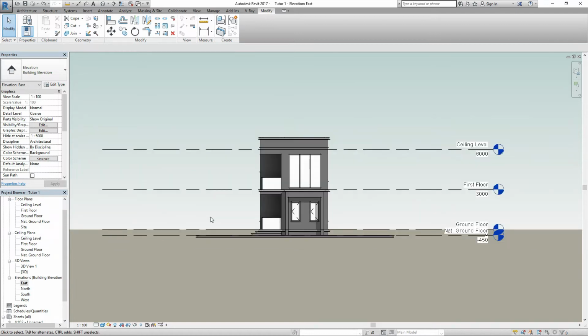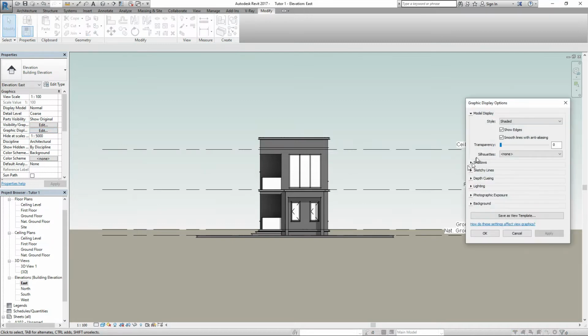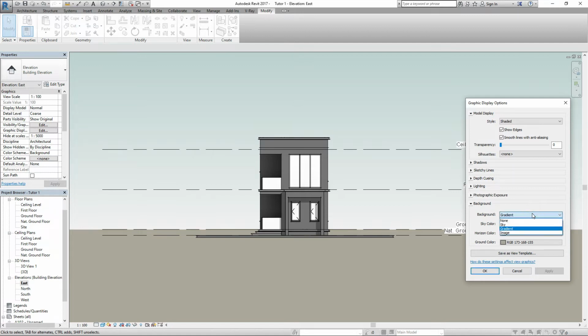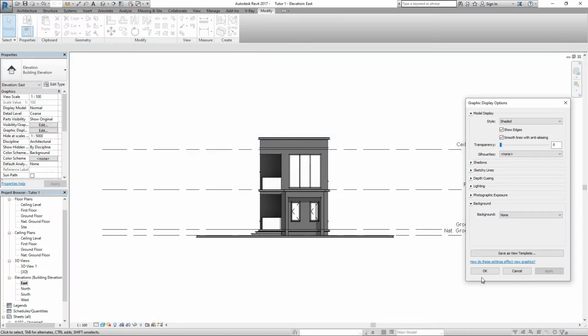But if you don't like the way the black is, just go back to the graphic display and turn off the background. So this is the background. Instead of clicking on the gradients, rather click on none, then you apply it. So you have something like this.